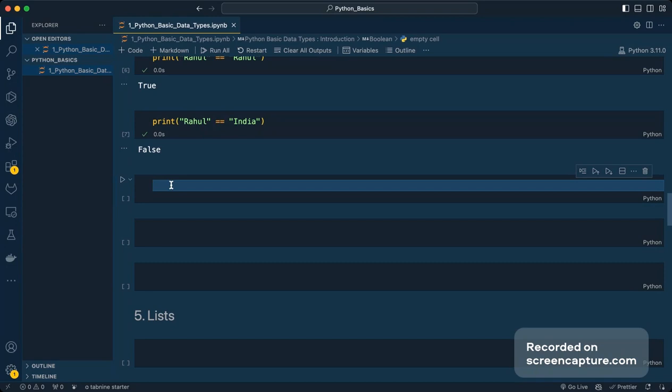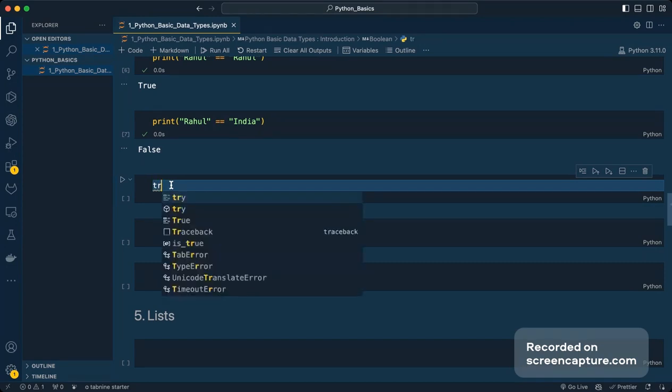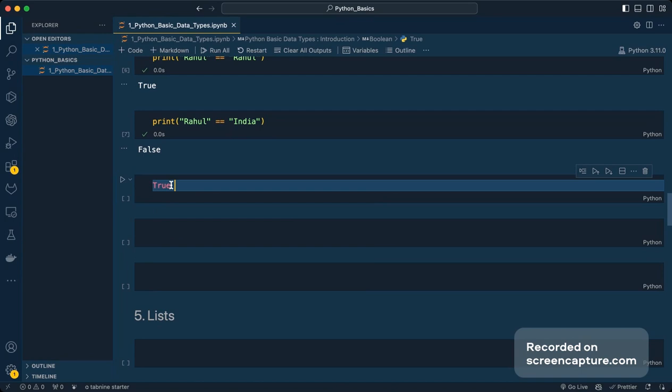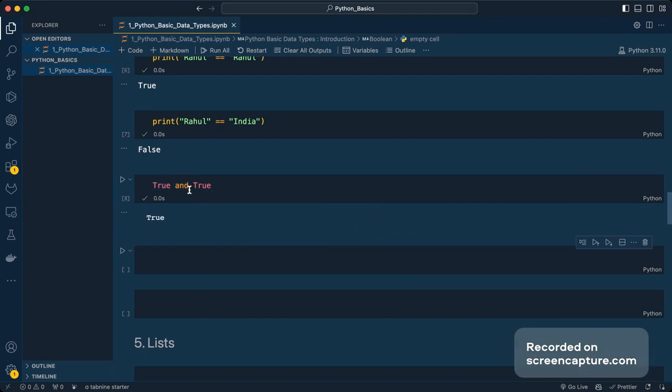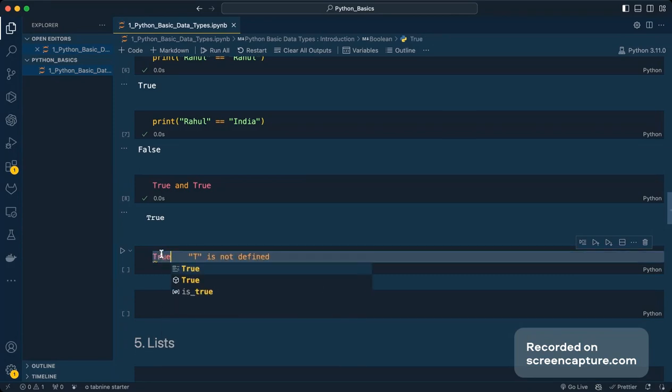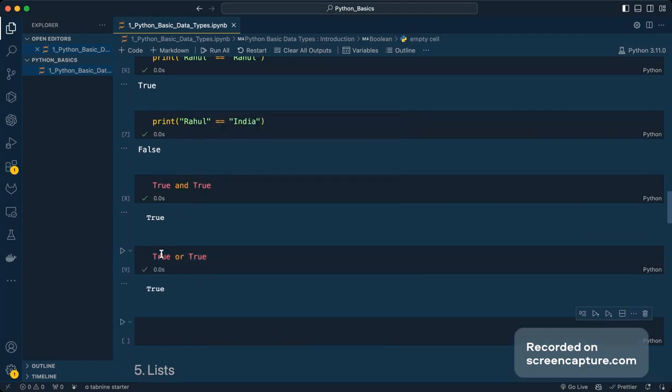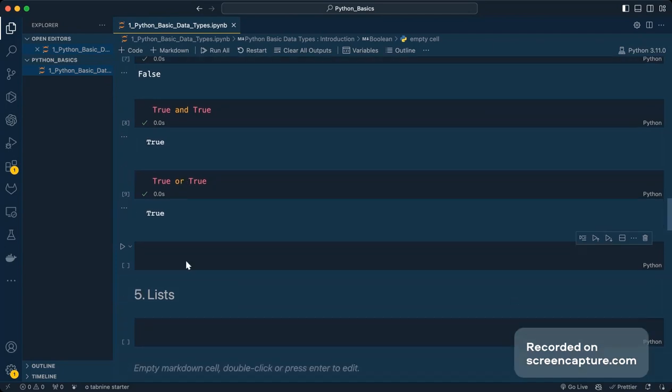Let's assume that there is a True value and True value. It will give us a True value, because as you know, if both the values are true and there is an and operator, it has to give us a true response. That's how we have learned it in Boolean algebra. If I have a True value or True value, it will give us a True value again. If any of the conditions is true in the case of or, eventually it will give us True.